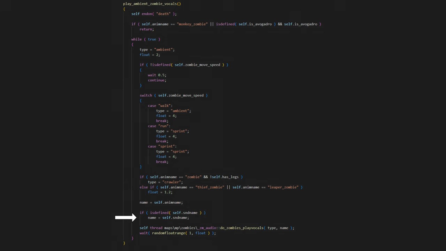We can now skip to the very end of this code block, which is indicated by the curly braces, and we see self thread maps mp zombies zm audio do zombies play vocals. What it does is it creates a new thread on self, and self is a zombie in this context, and the thread is the function do zombies play vocals from a ZM audio file. Let's now look at what this function does.